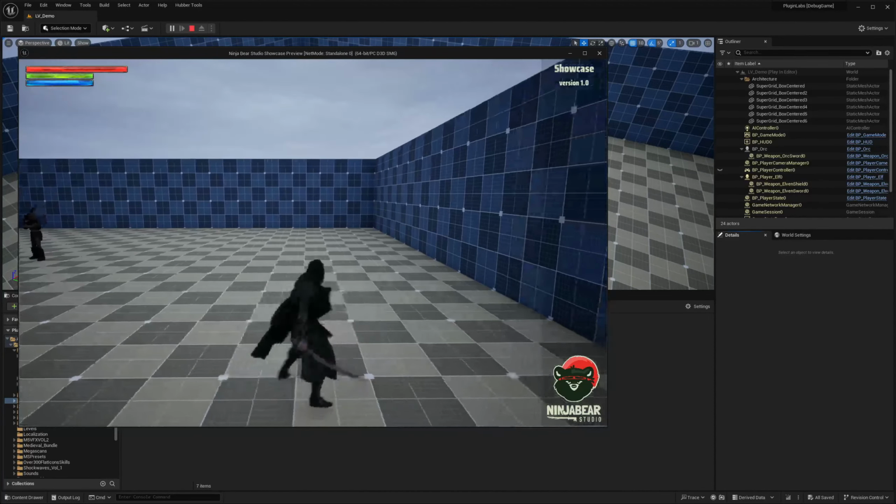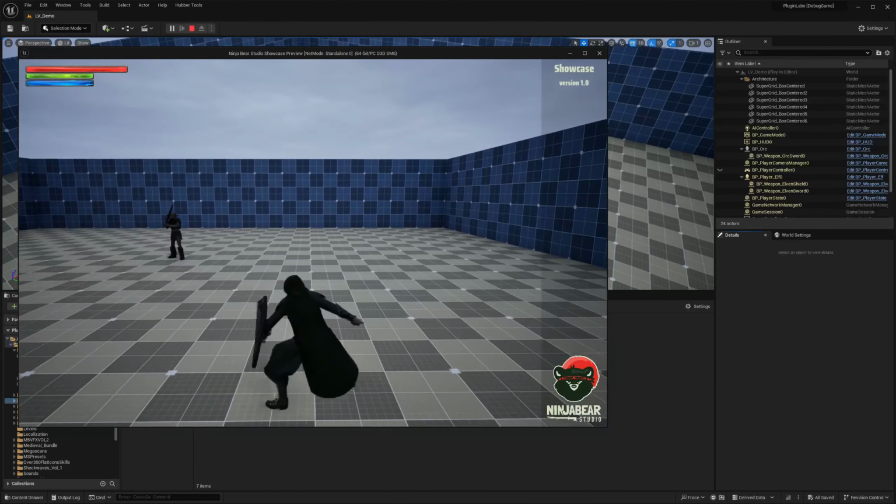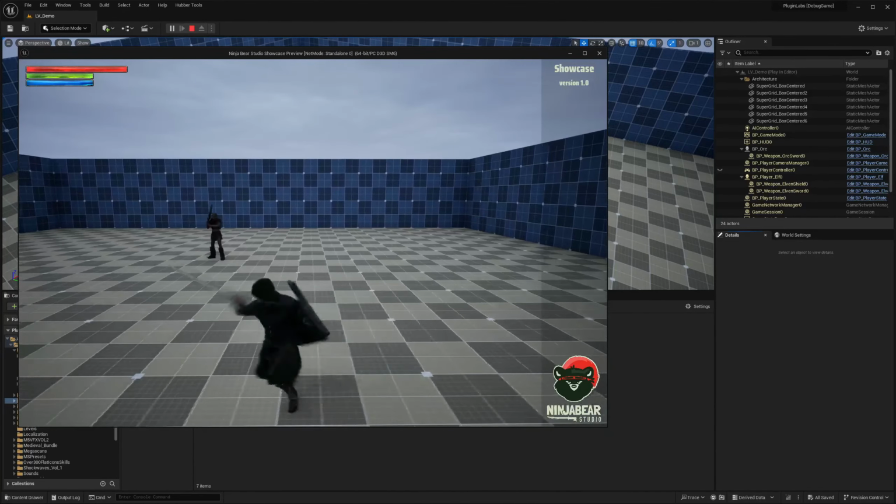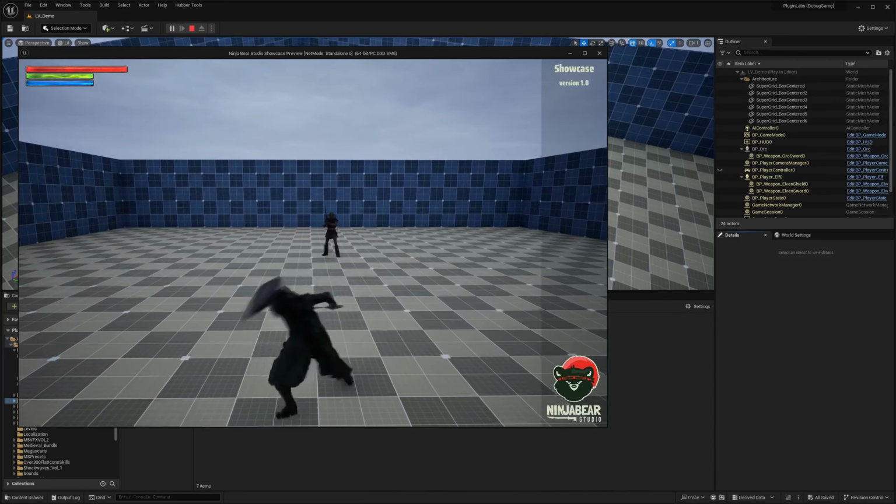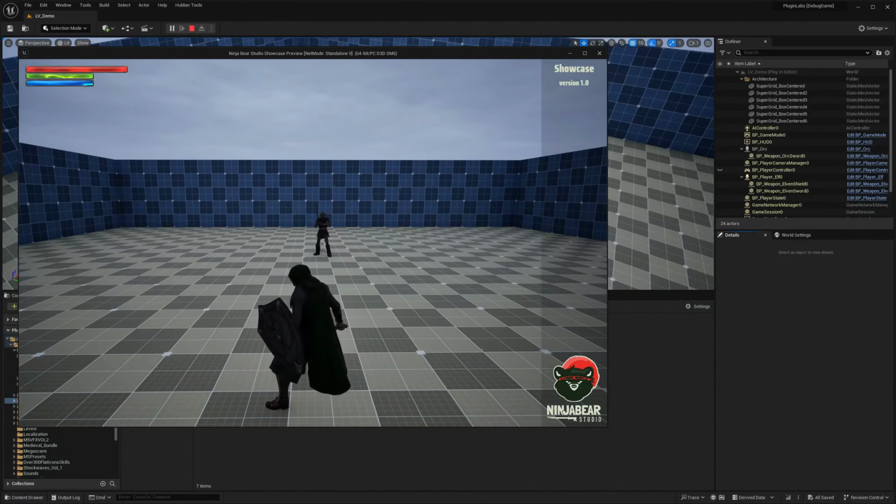Now, after attack number 2, we can branch to the Shield Bash. And after attack number 3, to the Shield Blast. Cool, this completes our primary combo. Next, we'll go over the opportunity attack system.